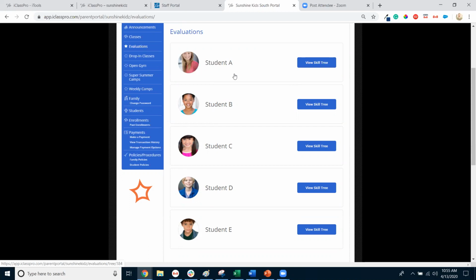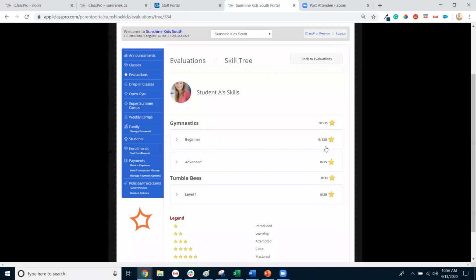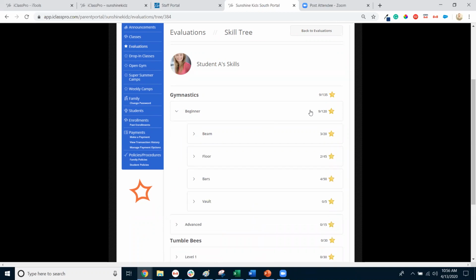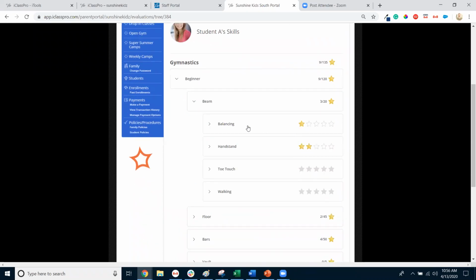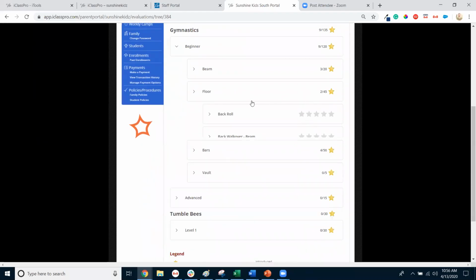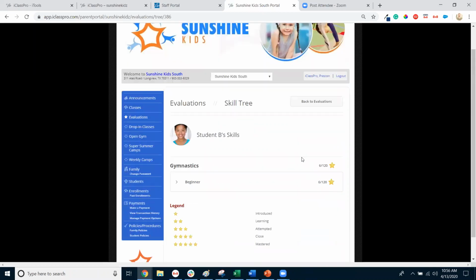So just like they can get the updates from you, they can also look at them here. If I click into a few of these, I'll click on Student A's skill tree. It's going to show out of the possible amount of stars for gymnastics based on the classes that this student's enrolled in, that's how many they have. Now this is where it spells out for the customer what the legend is on the amount of stars and what it means based on your definitions. So we can click here under beginner. We can click beam. Then we see any and all evaluated skills. Notice that the ones that are not evaluated are all grayed out. I can click back to evaluations and click any and all students to see what they have so far.